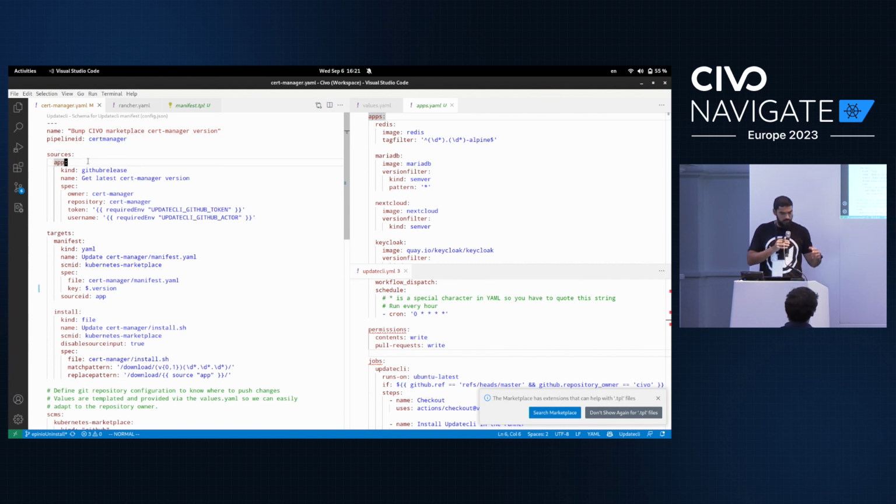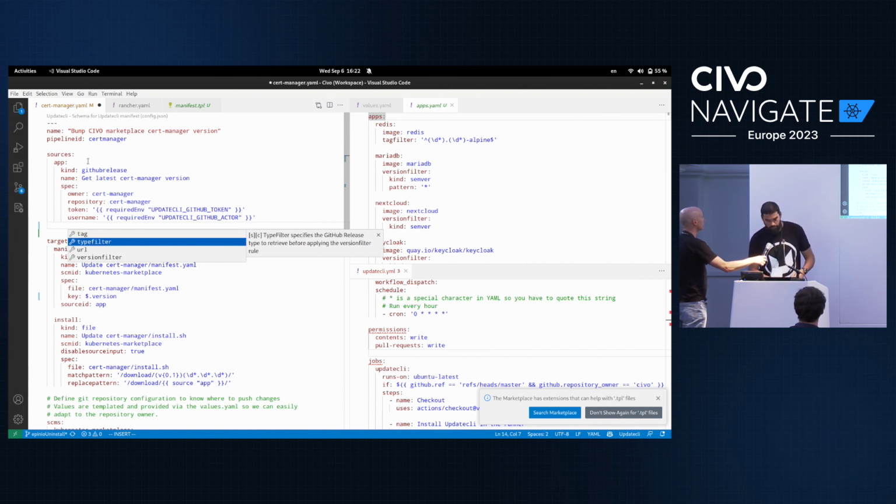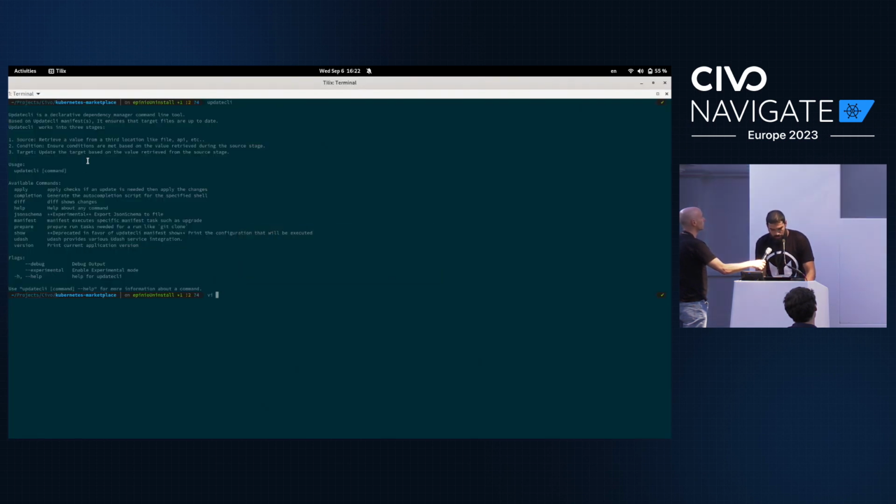Then we specify the sources. We have the updateCLI core, and then we have different kinds of plugins. In this case, the source is a plugin of type GitHub release. So we need to specify where the repository is: the owner and the repository. And the thing that I was telling you about JSON schema is that you also get auto-completion automatically, so you can see if you want to provide more information.